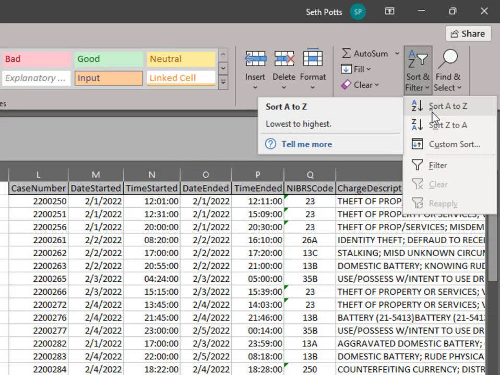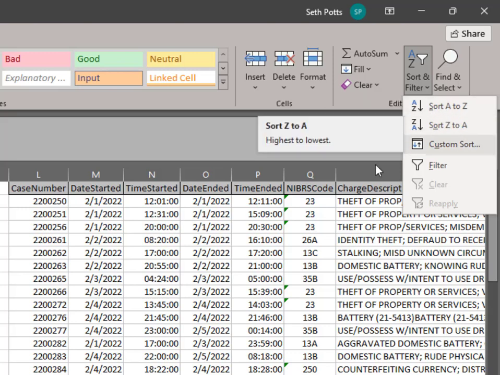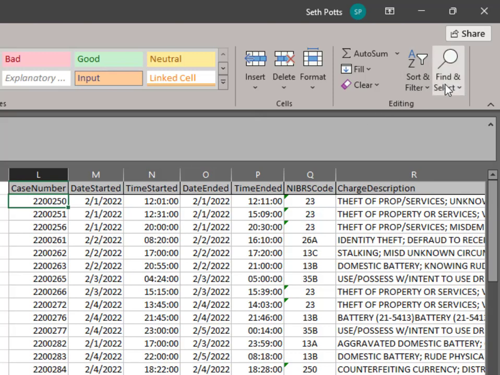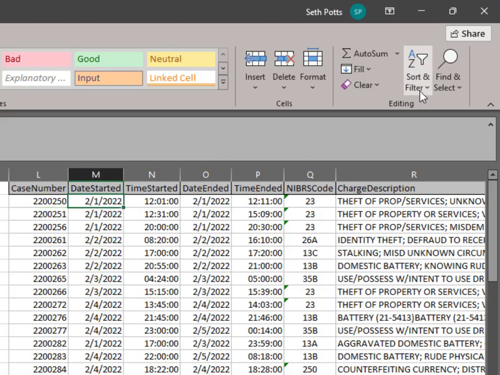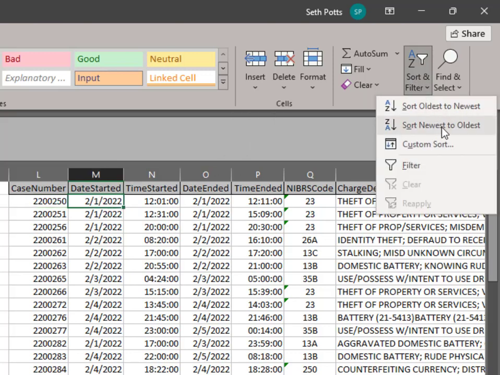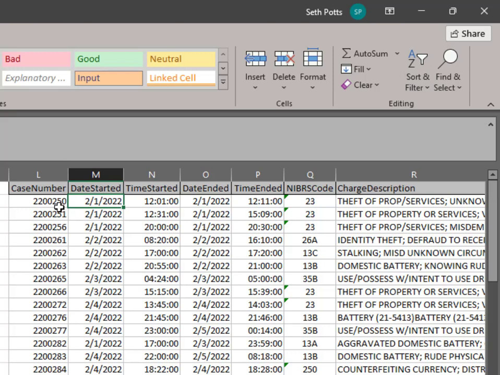Depending on the type of field you're selected on, this will say A to Z or Z to A on a text field. If we go down to a number field, you see it shows smallest to largest or largest to smallest. And then date is the other type of field. It will show oldest to newest or newest to oldest. So those are the three types of fields that you can sort that way.